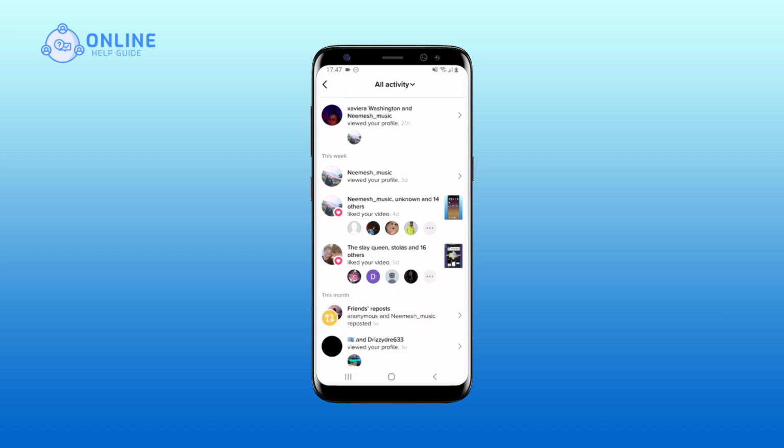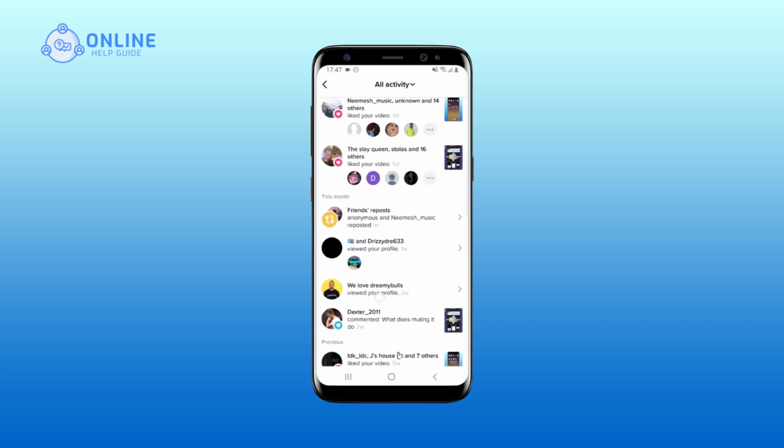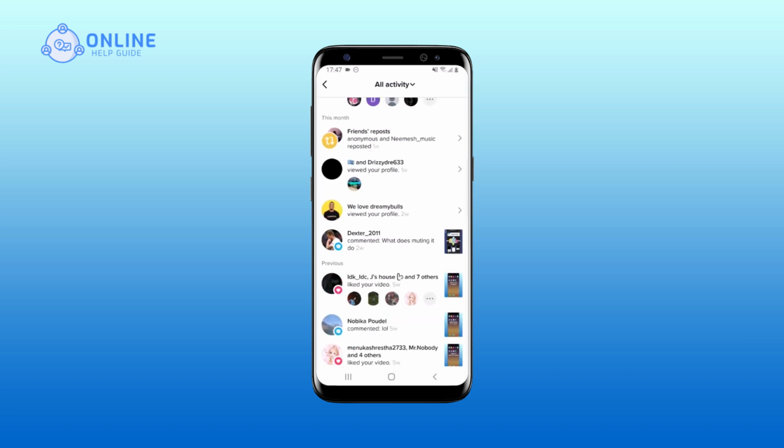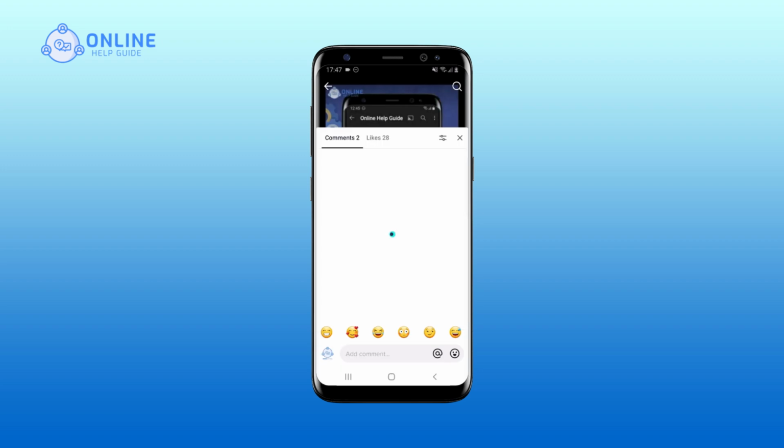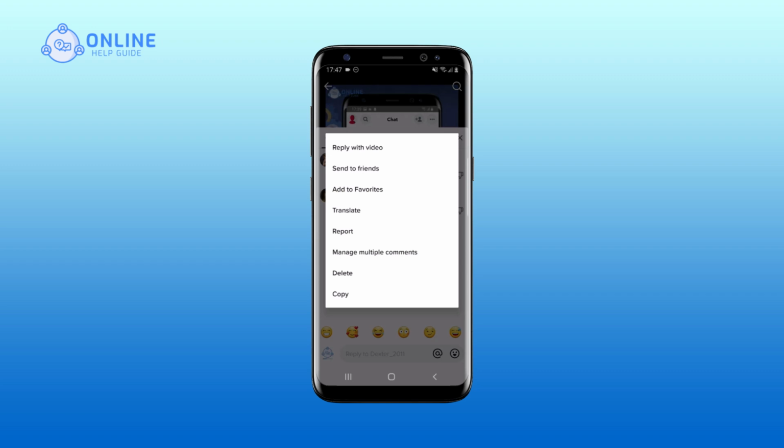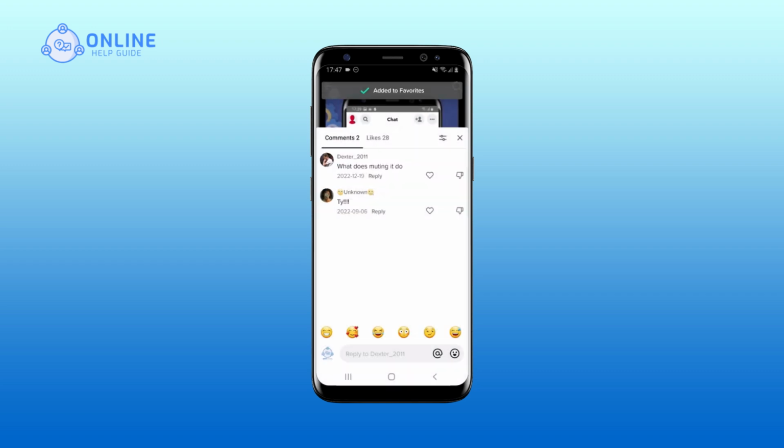Scroll until you find the comment you want to add to favorites. Then tap on it. Now long press the comment. A pop-up will appear. Tap on Add to Favorites. So that is how you add TikTok comments to favorites.